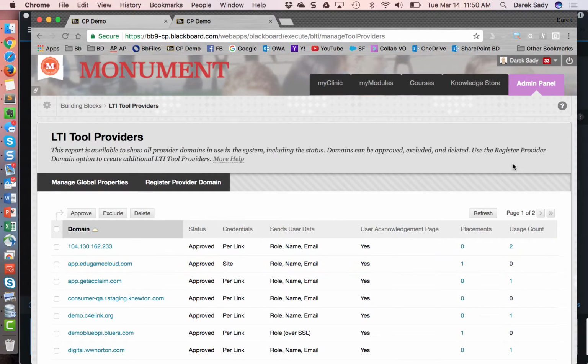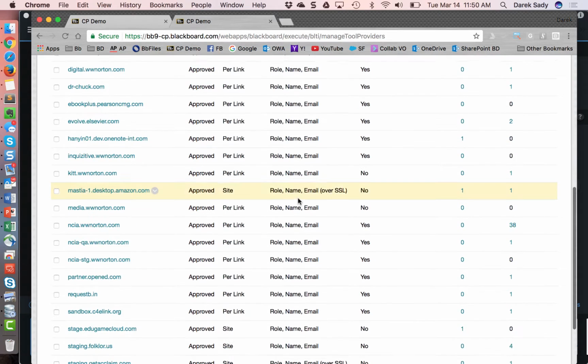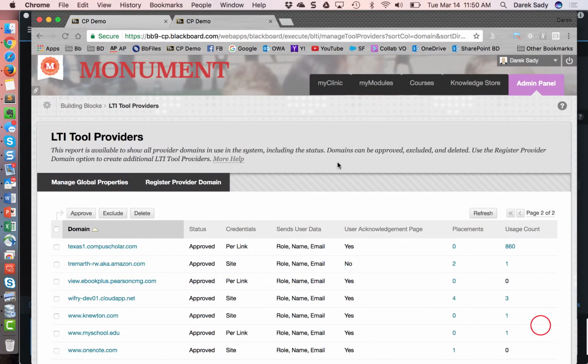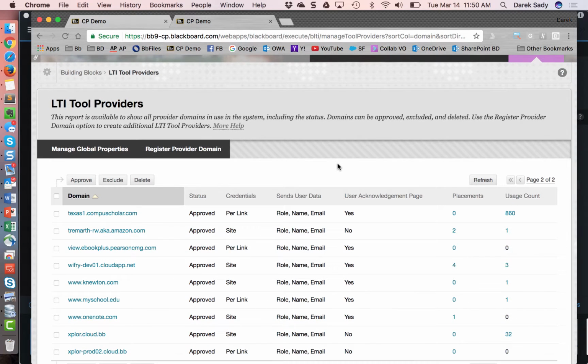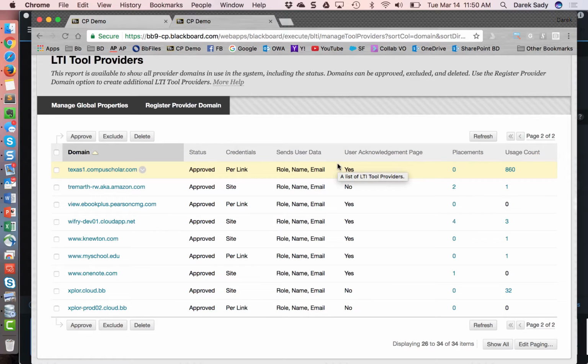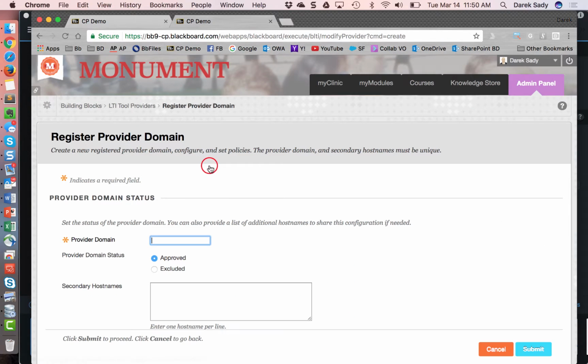Then the Blackboard admin comes here and clicks Register Provider Domain. When all is said and done, they're going to have the domain showing up. The domain will equate to the LTI tool provider that the admin wants to add the connectivity to. You can see in this case I've got a variety of them already added, and the list has grown as I go. I'm going to add a brand new one that's going to then show up, so the first thing I'm going to do is click Register Provider Domain.